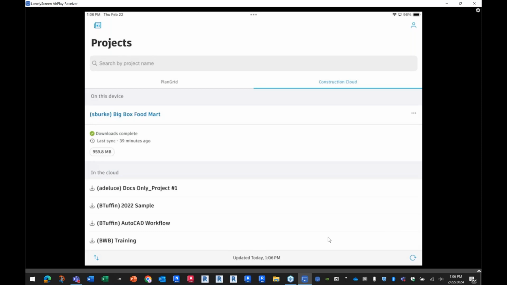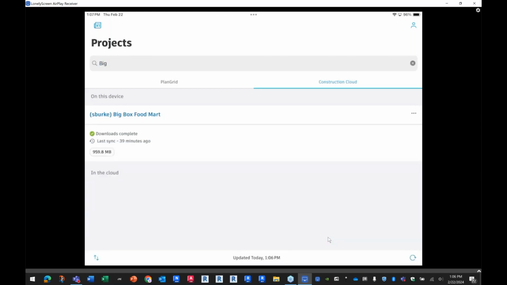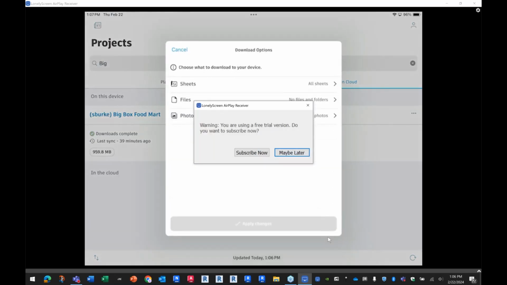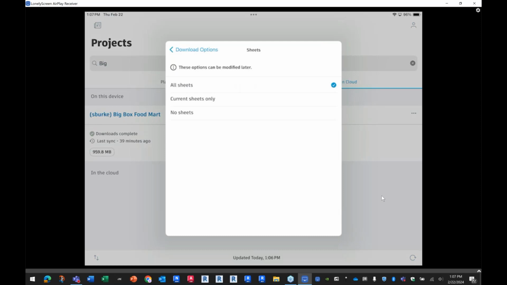And then if you don't have your project on the app, then you would just do a search here for it. And I could do a search for whatever project I want, search for that, it comes up, and then you load it. Now, in this case, when you first load it too, you'll be given some download options. So the purpose of this is to help manage space on your tablet. So first of all, for sheets, do you want all the sheets, the current sheets only, or no sheets at all? You're not using them, you don't need them, right?